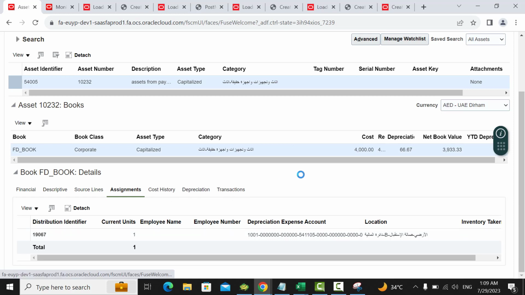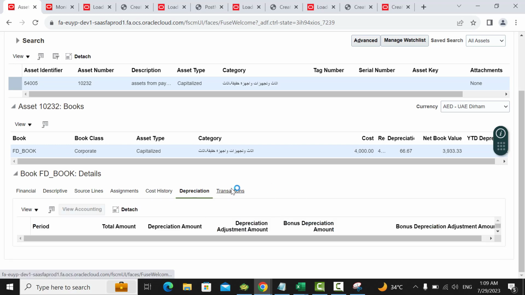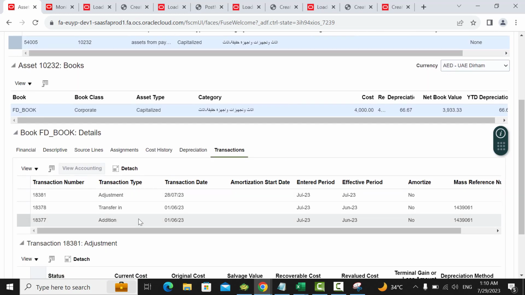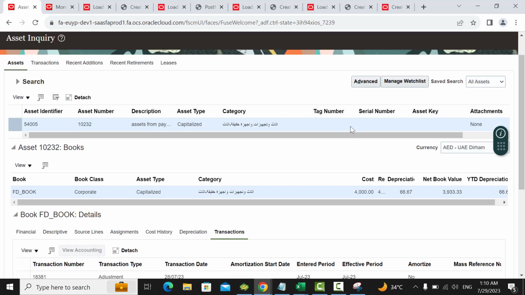What about cost history? You will find that it's already added by 3000, then we increased 1000, so the cost became 4000, original is 3000. What about depreciation? What about transactions? We did a lot of transactions, as you see, addition, transfer, and adjustment. So this is all of the details of our assets.